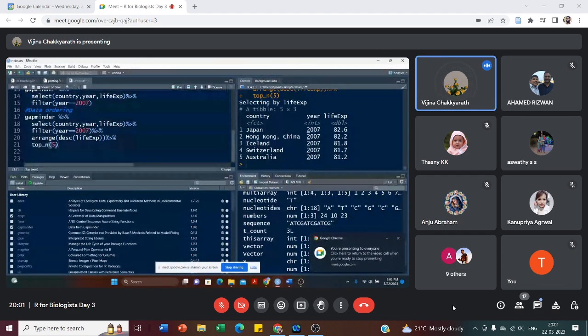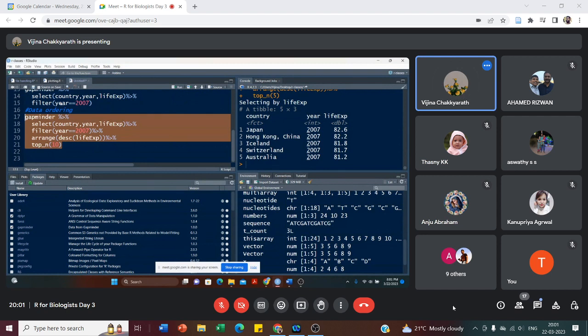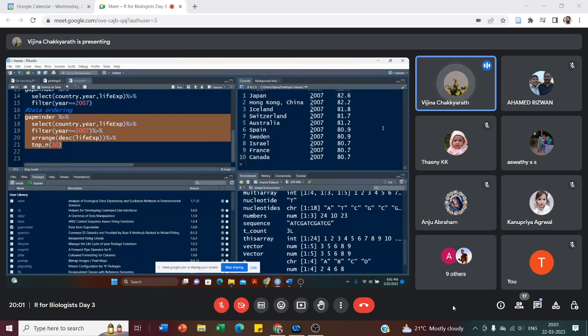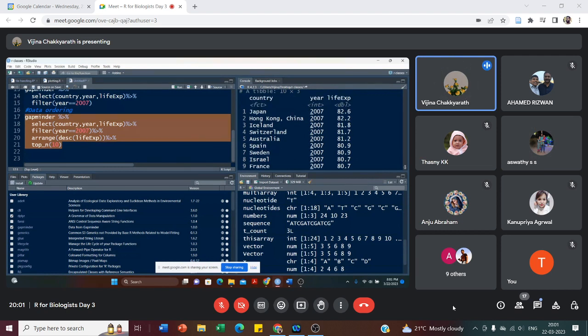Okay, this one everyone understood, right? Top 5, top underscore n 5, so you'll get the first 5 rows. If you want to display the top 10 rows, that also you can do here, so you'll get top 10 rows.